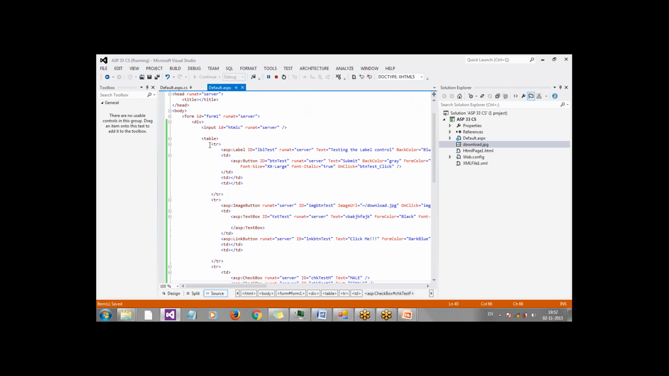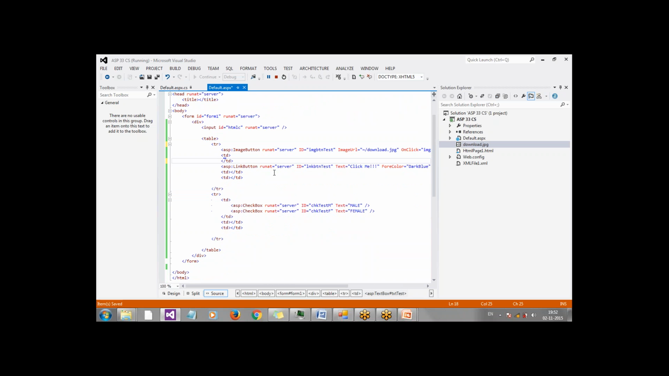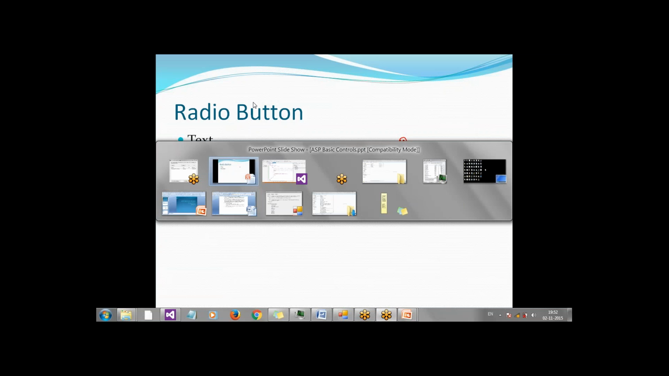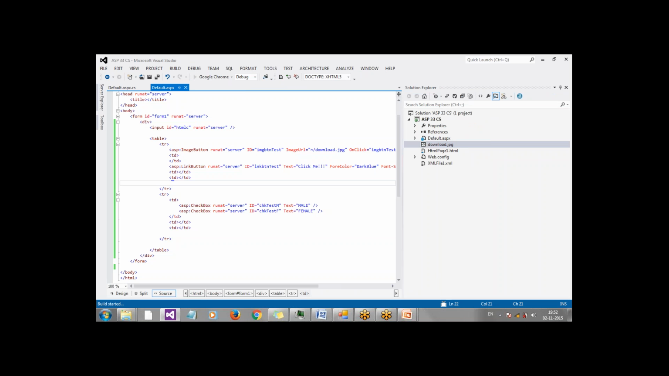And now let me remove these buttons, and I don't want this text box also. I don't want to pollute my page. Okay, so now if I load the page, you'll see a text box.